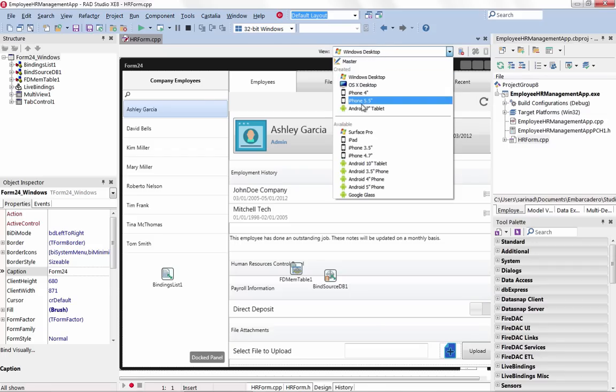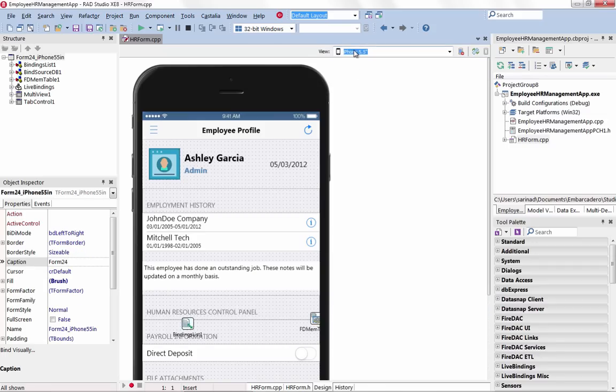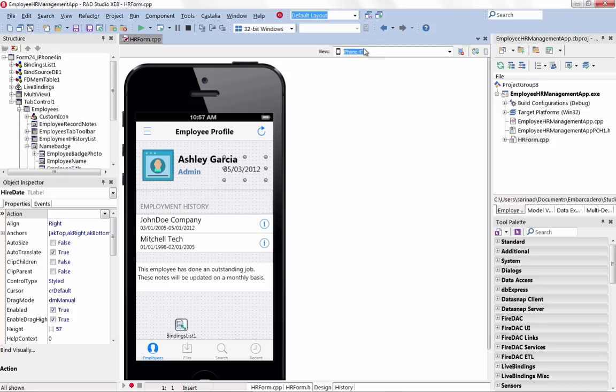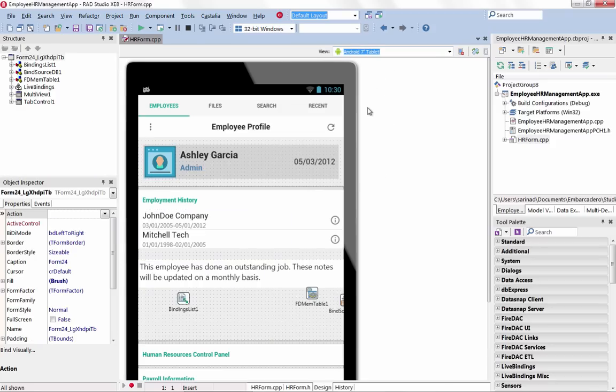The Fire UI multi-device designer makes it easy to create user interfaces across multiple form factors, devices, and target platforms using a single form file.